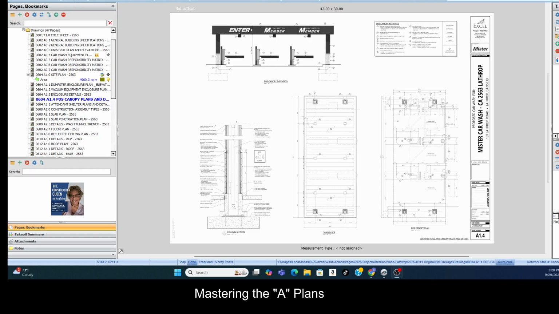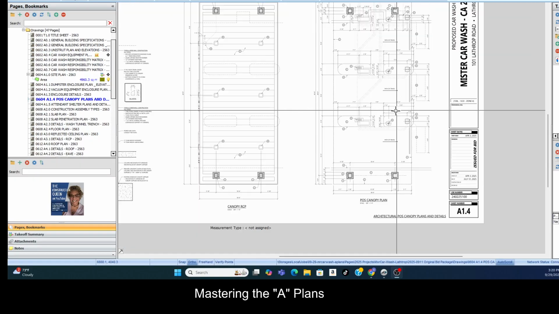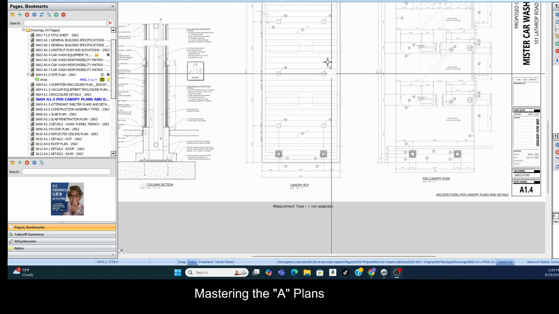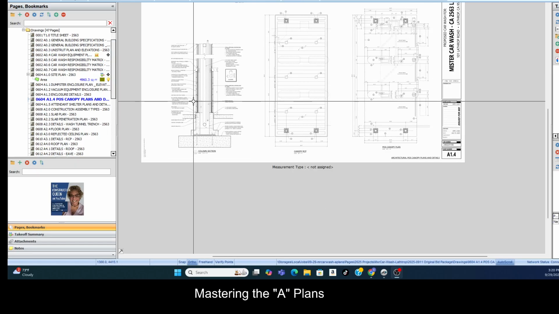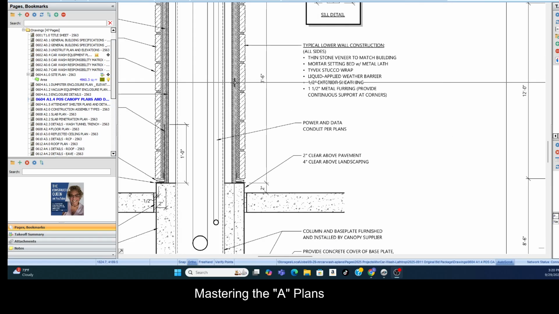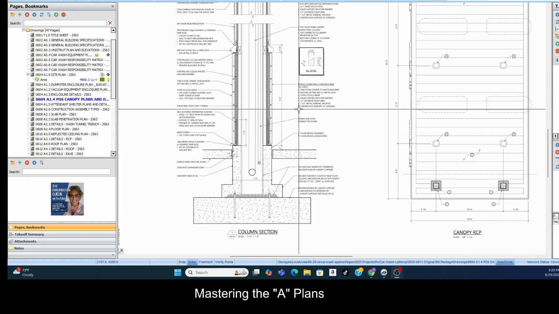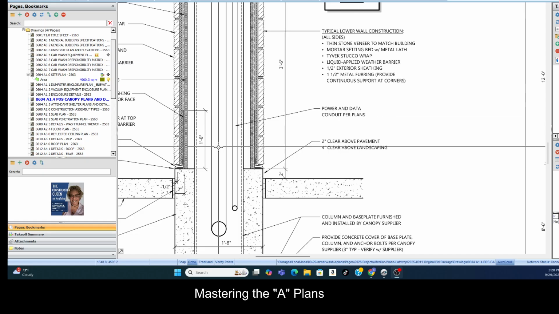All right, now we're going to look at the canopy plan. Very interesting. All right, so point of sale canopy plan. Okay, so the plan view, reflective ceiling plan. So this is the ceiling. Okay, and here are column sections. So anything structural again is going to be in the structural set.